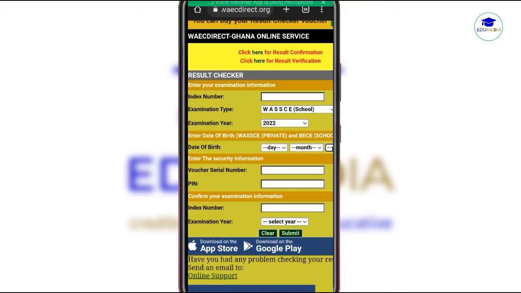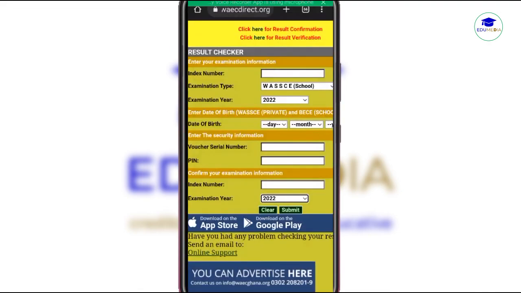Now after all this, the next thing is to confirm your details. So you're going to put in your index number again. You put in your index number here, and then you select the examination year as well. So the exam year, come here and select it again, 2022. And then after you are done with this, you finish filling.